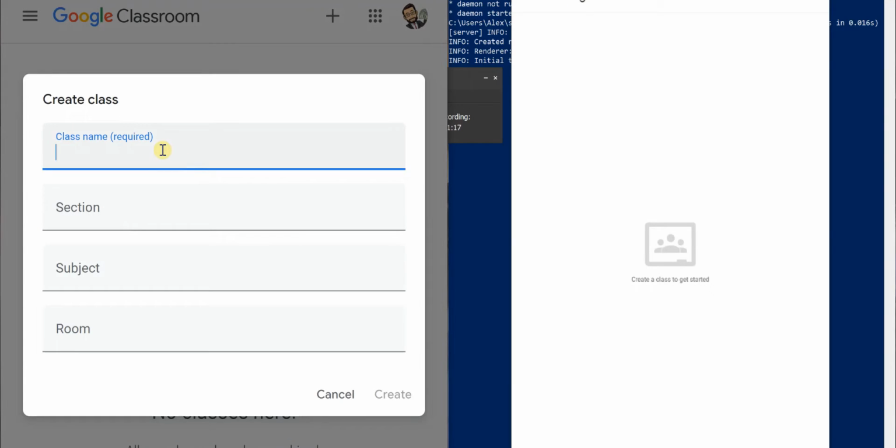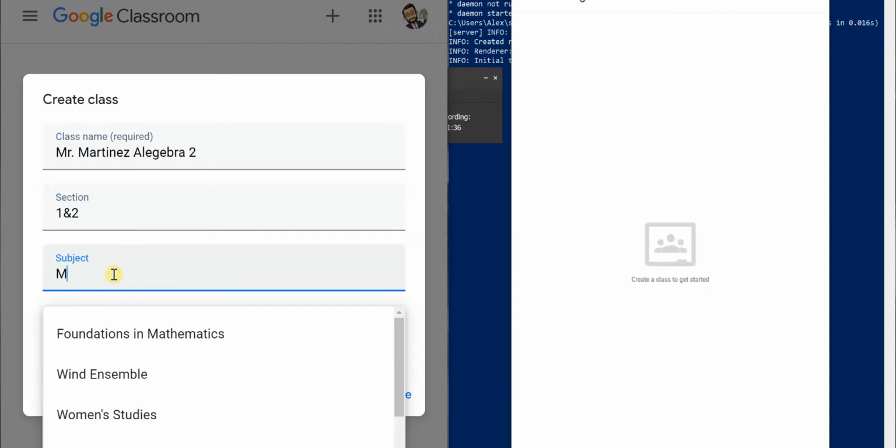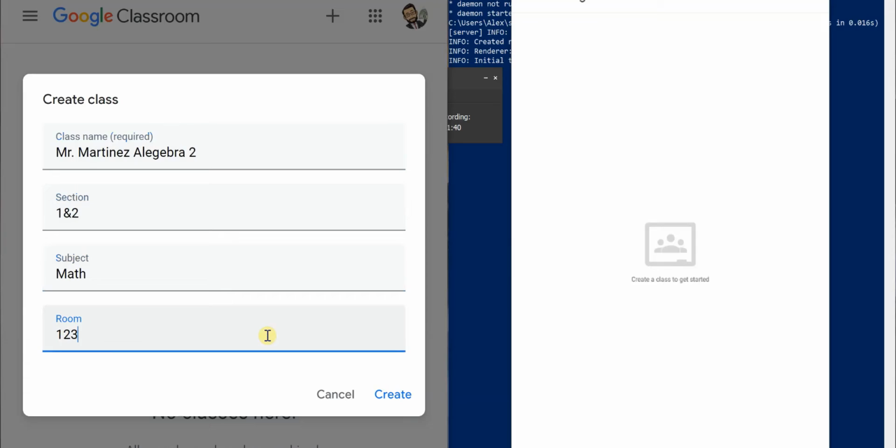Now for your classroom, what you do need to do is make a name for it. So I like to put the name and what subject it is. So let's call it like, I don't know, Algebra 2. And you can also put a section on there. If you're teaching two sections of Algebra 2, you can put a subject. We're teaching math in this case. And then finally a room number, I don't know, 1, 2, 3.